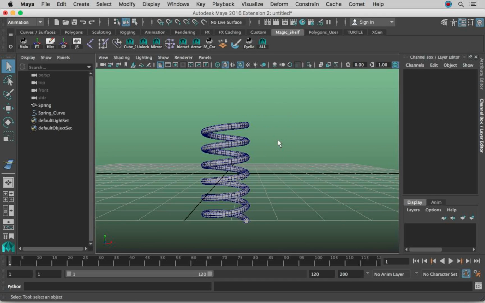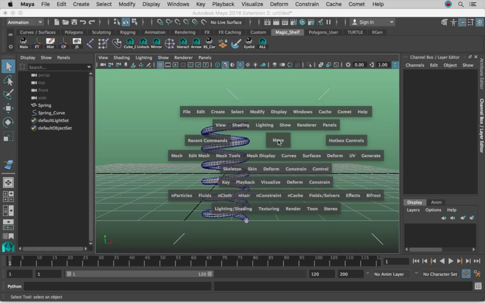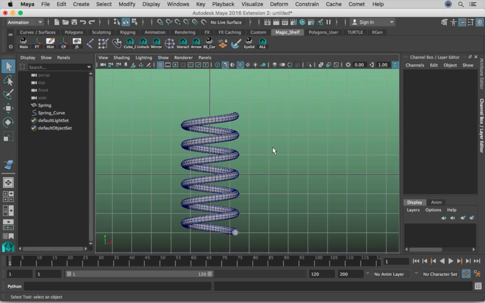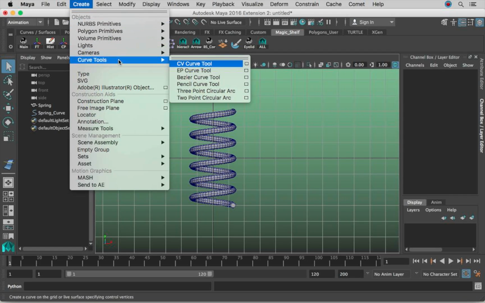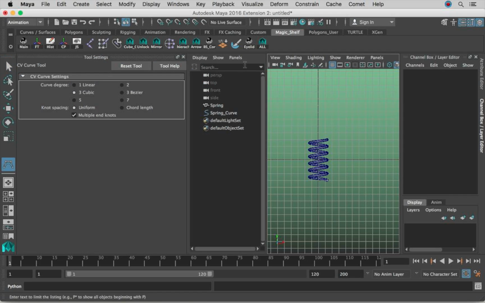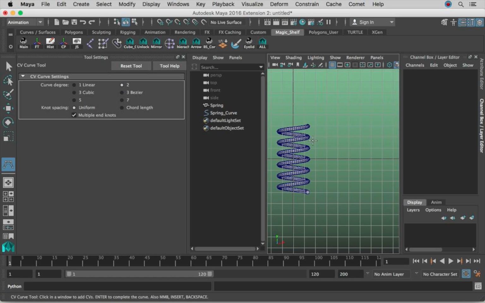So what I'm going to do is hold down spacebar, left mouse click, and go to front view. And we're going to go to create, curve tools, CV curve tool option box, and leave it on 2 actually, because we're going to be making a 3-point curve. If it's left on 3 cubic, it doesn't actually give you a curvature when it's 3 points, but on 2, I'm just going to show you guys just so you see.